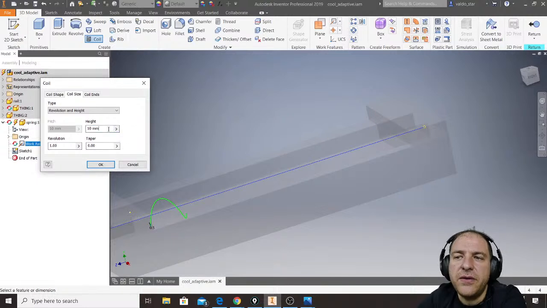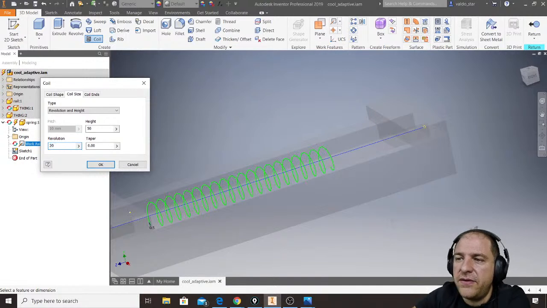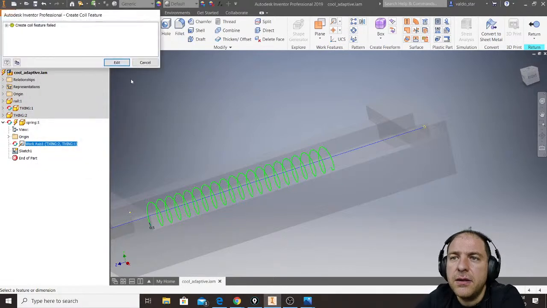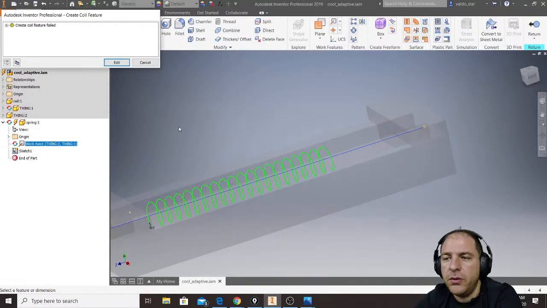So the height, look, I will do something just to show an example. The height is a number that gives me this parameter. Revolution is a unitless number that shows me simply how many turns my coil will make. So let's say 20. Okay? So if I click OK, failed. Why?